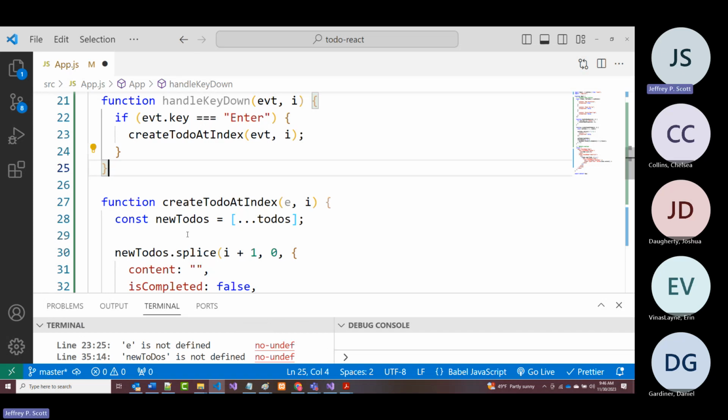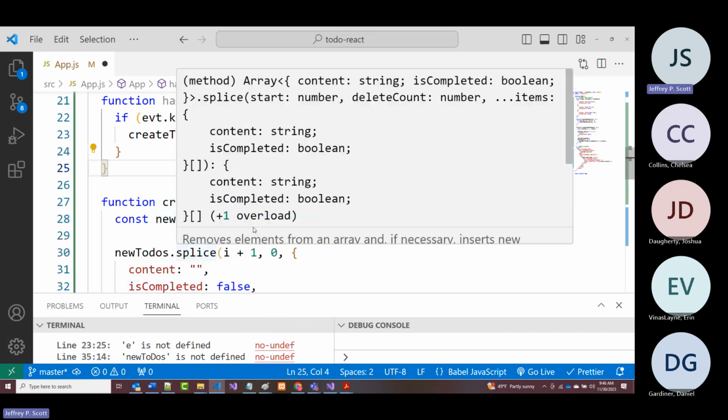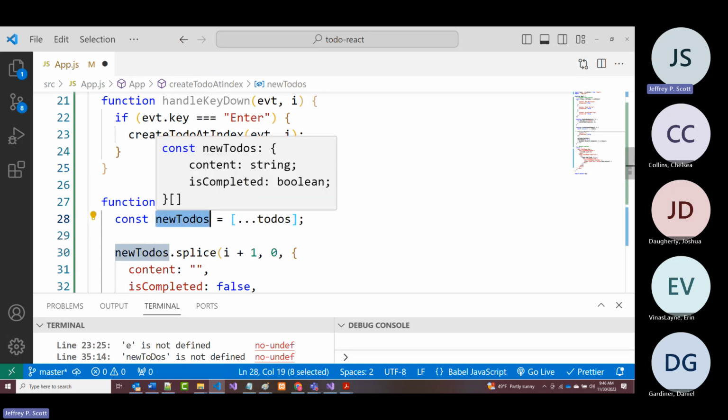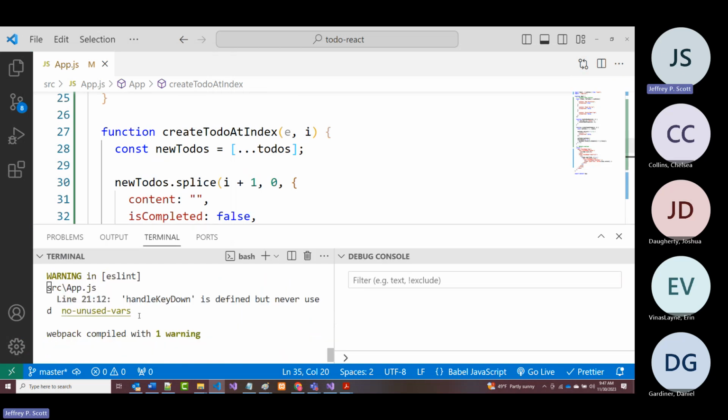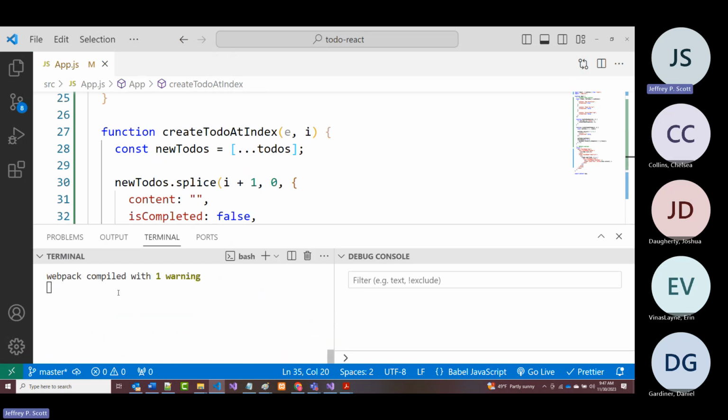Says here new to-dos was not defined. Why? Because I called it new to-dos with a little d there, and I gave it a big D right there. So that was both errors on my part. So let's do a file, save all. Let's run it now. Notice it worked.